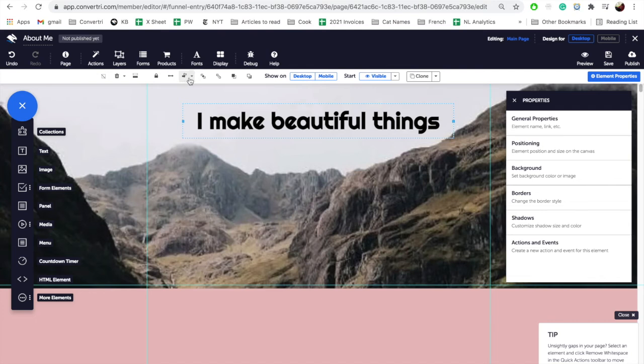Step 4. Adding collections to the page. Although it's useful to know how to build a page completely from scratch, using collections can save you a lot of time. Collections are handy pre-made blocks of elements which can be added to any page. Convertri includes a large number of collections, and you can also create and save your own. Let's use a collection to create another panel containing our introductory text.